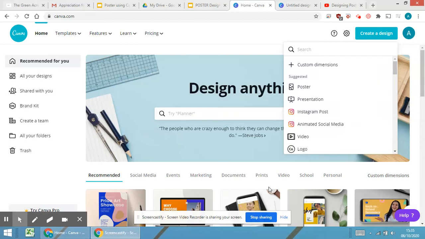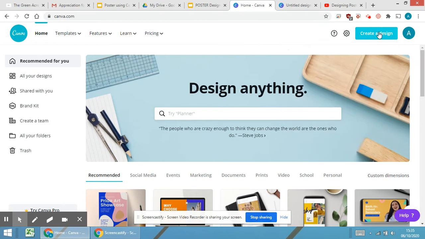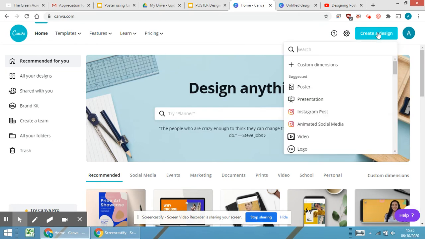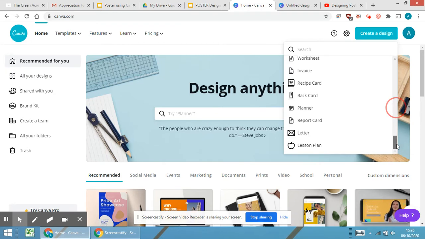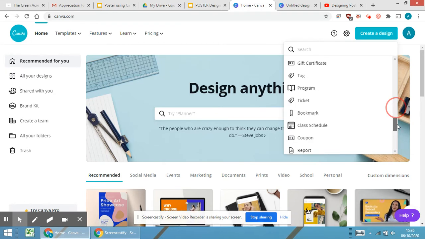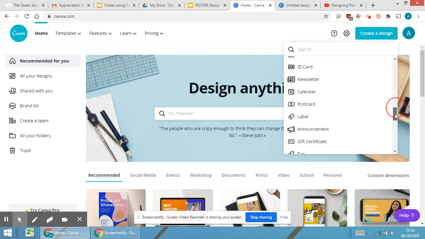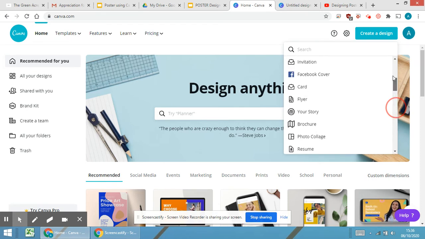We will learn how to create posters in Canva. As you are able to see over here, step number one is to click on create a design. When we click on create a design, we will get this drop down where I'm able to select many things from here. That is a lesson plan, planner, proposal, bookmark, announcement, label, postcard, calendars, and so on.